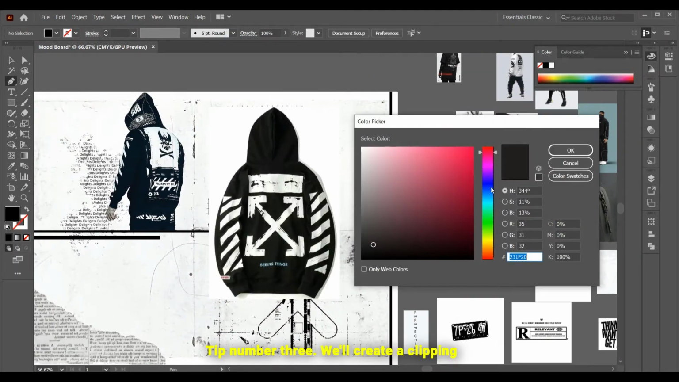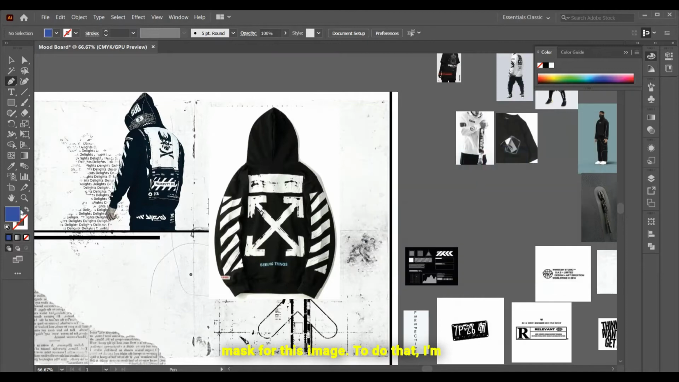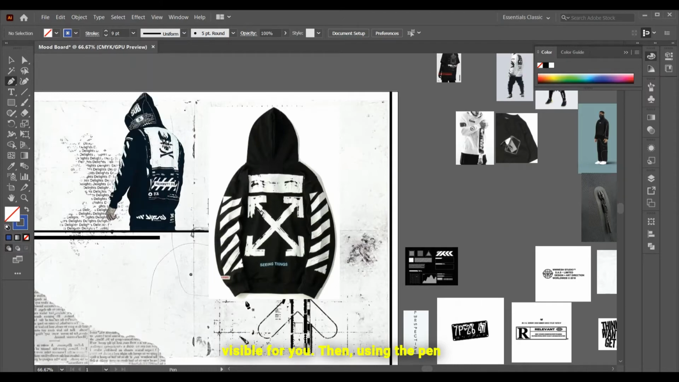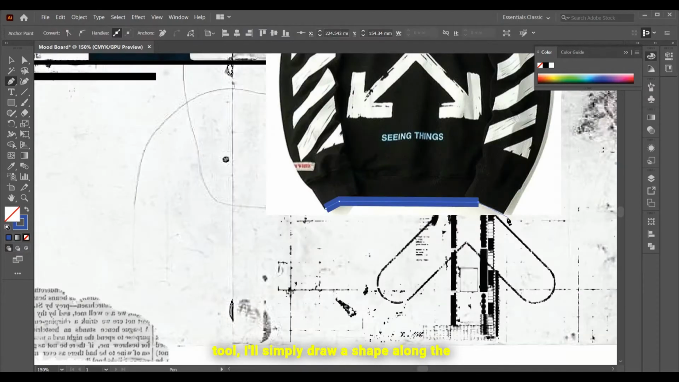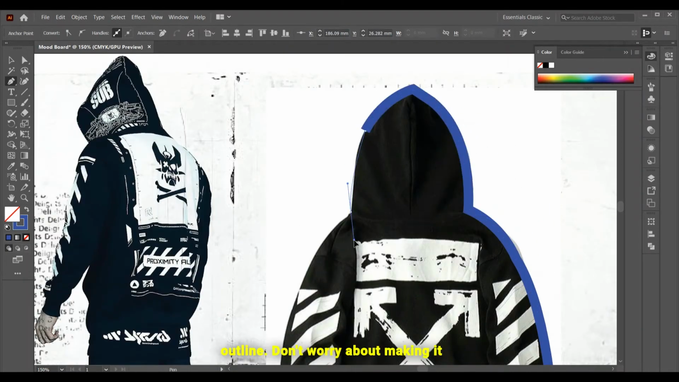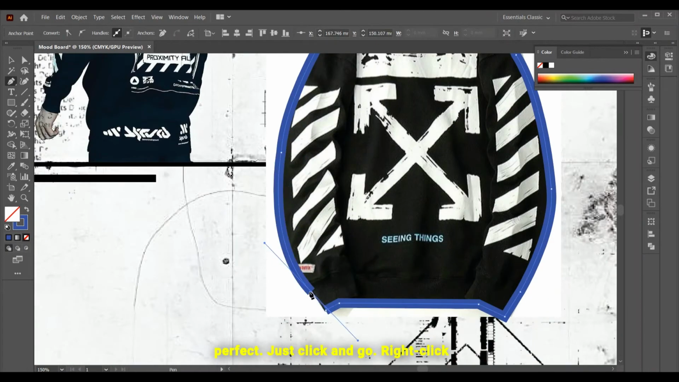Tip number 3. We'll create a clipping mask for this image. To do that, I'm going to select any bright color and increase the stroke size so it's more visible for you. Then, using the pen tool, I'll simply draw a shape along the boundaries of the picture, just a rough outline. Don't worry about making it perfect, just click and go.